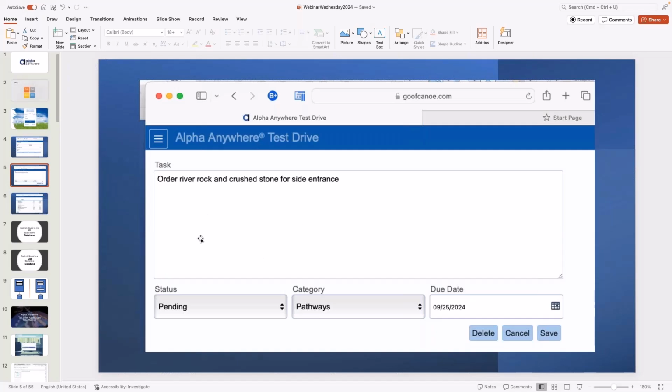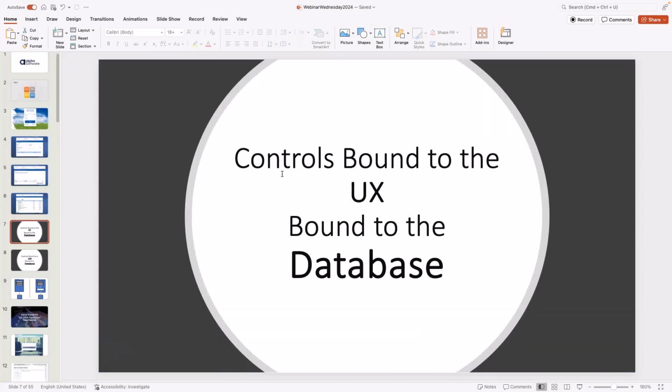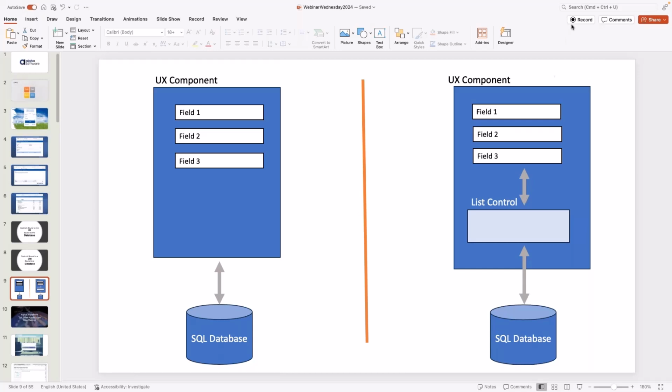The to-do list also has a form that you can fill in, like the one that you have here, but it isn't bound directly to the UX. Instead, it's bound to something called a list control. And in fact, you can see the list view here of that very same component. So last week, we talked about controls that were bound to the UX. This week, we're going to talk about controls that are bound to a list control, rather than direct data binding. So this is the example over here on the right, UX component, where we have, say, 3 fields. Those fields are bound to the list control. The list control is what's bound to our data source.